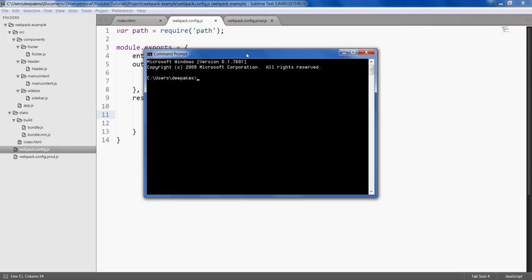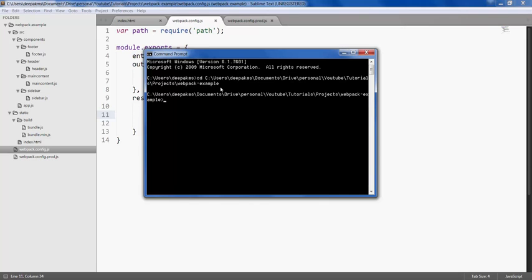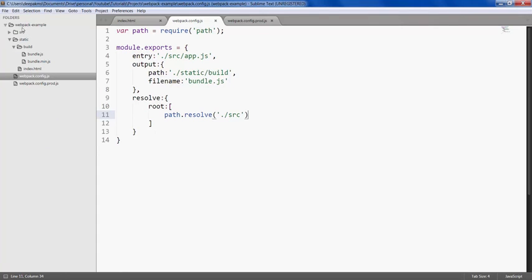Navigate to your working project, change directory, and give the path of your project, which is Webpack example. Give a command called Webpack dev server. Now to open this application through the server, we have to give the path of our index.html file, which is inside Webpack example static right here.